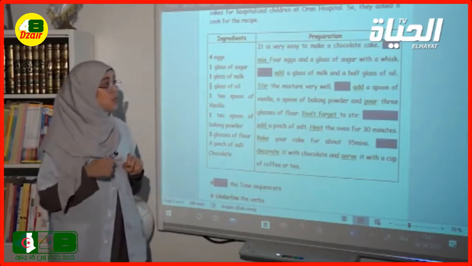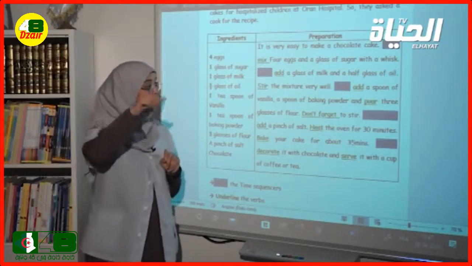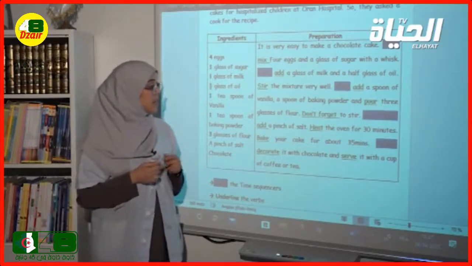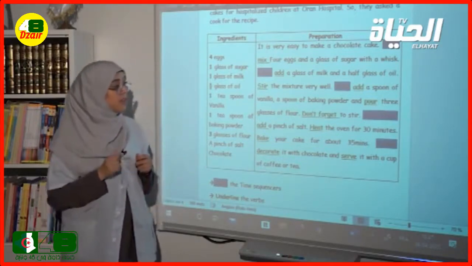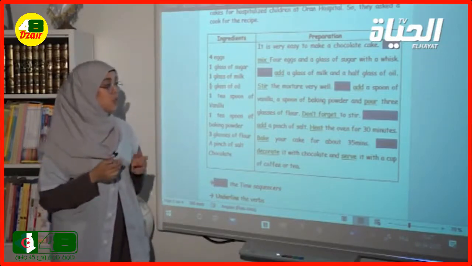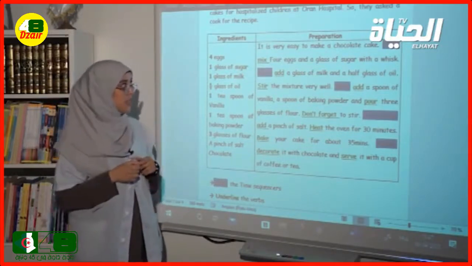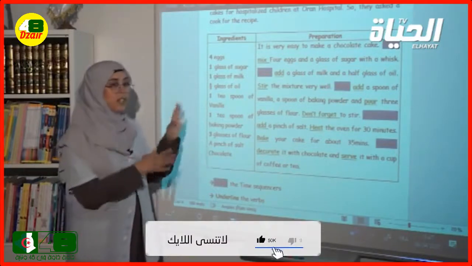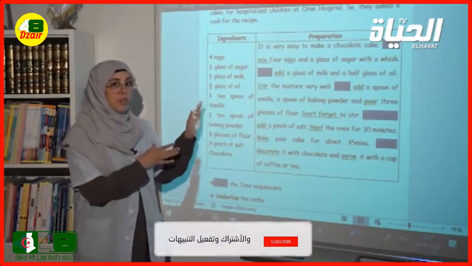Don't forget to stir. After that, add a pinch of salt, heat the oven for 30 minutes, bake your cake for about 35 minutes, finally decorate it with chocolate and serve it with a cup of coffee or tea. So here, for example, in the exam, if they ask you to write a recipe, this is an easy example for you to learn.